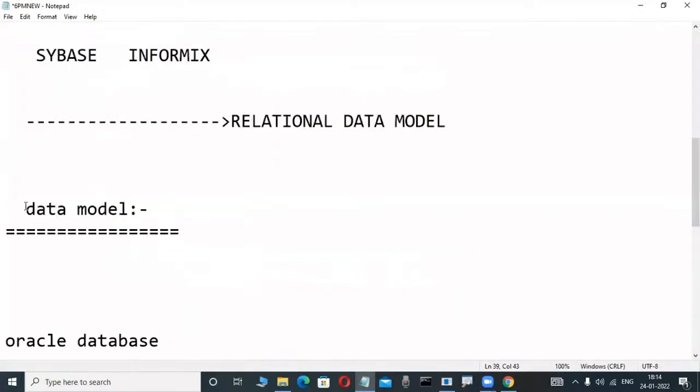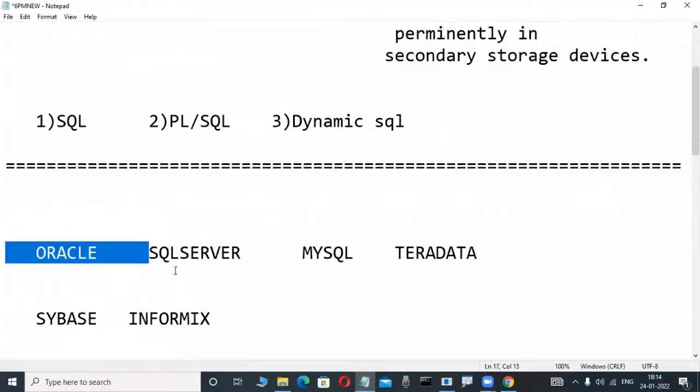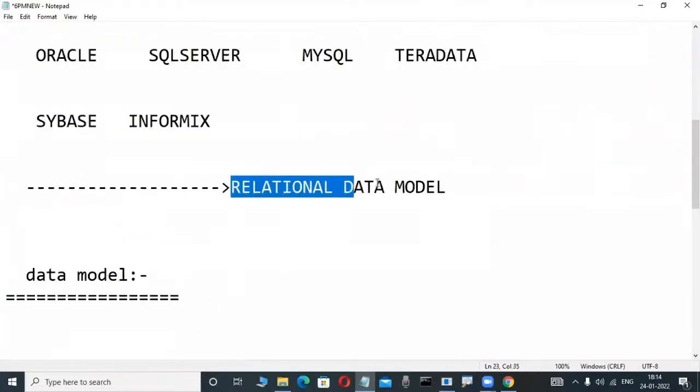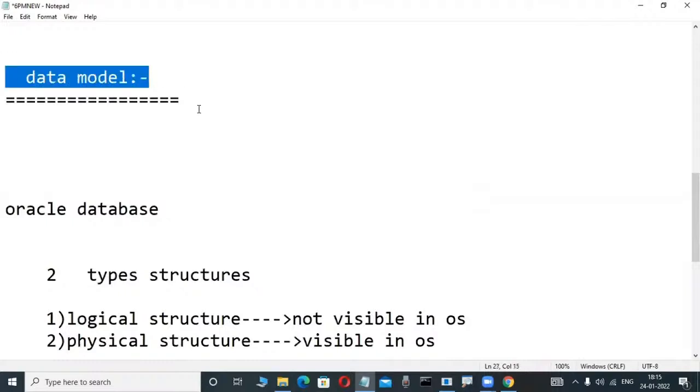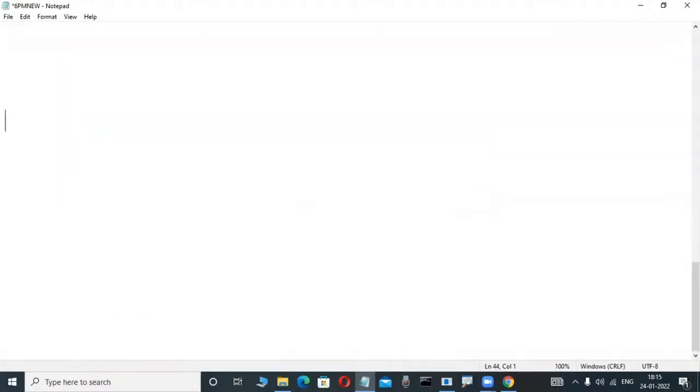What is a data model? First observe here. All these products are implemented based on which concept? The relational data model, from 1970 onwards. This is a new model, introduced by one person. I will tell you, but before that, what does data model mean? It's easy. Does anybody have an idea? Any computer students here? They're well-known. Don't write anything, these are demos.